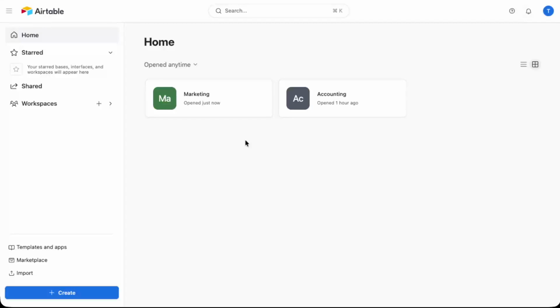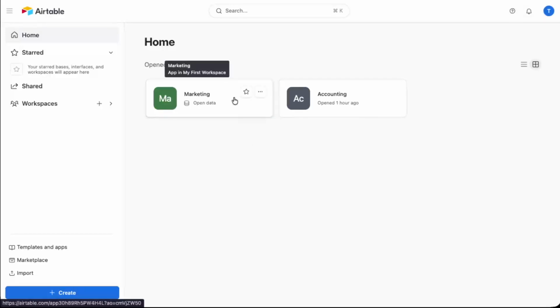First, open your browser and go to your Airtable dashboard. If you're not already signed in, log in with your usual details, and you'll land on the main workspace view. From here, choose the base that contains the interface you want to remove. It's important to make sure you're in the correct base, because the interfaces you see are specific to each one.